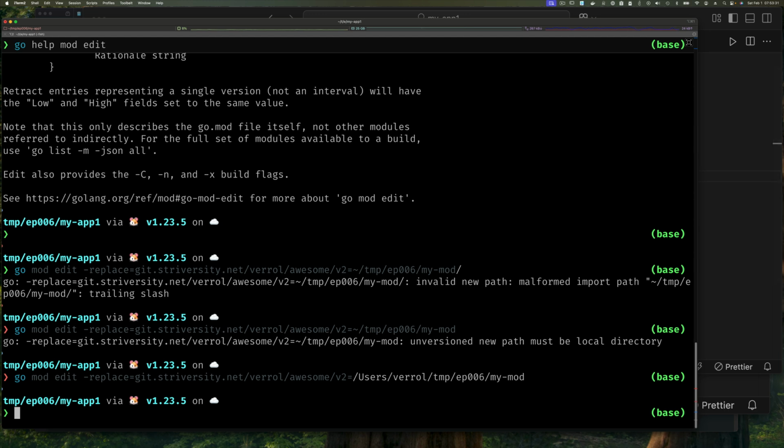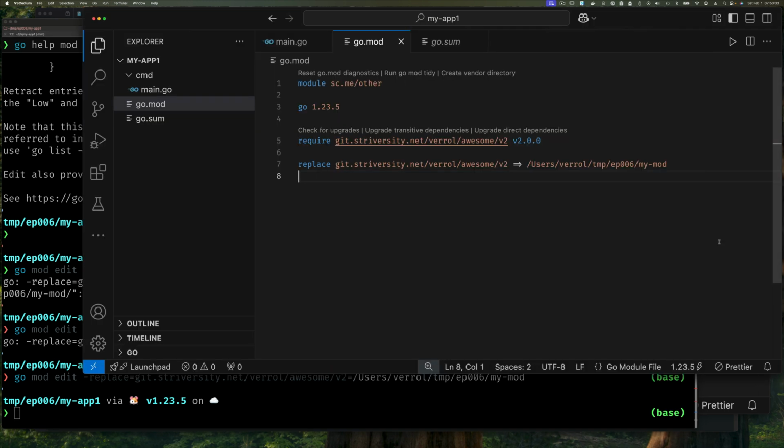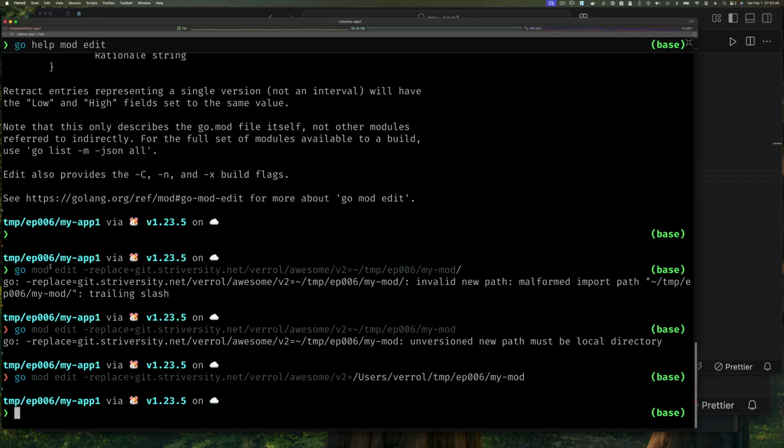All right, it's happy now. I have to give the absolute path. And so now if you go here, you can see it says, while I require this, it's being replaced by this local file.